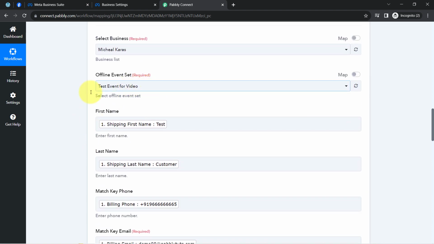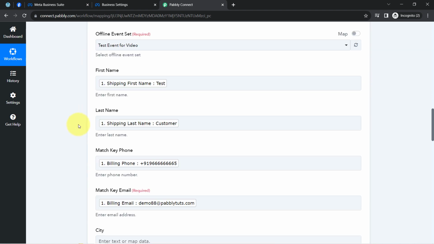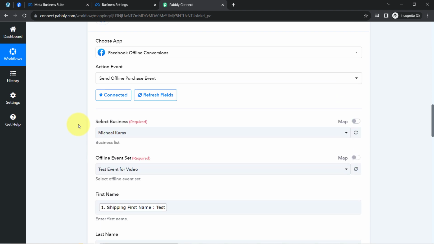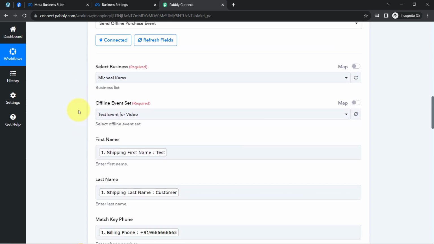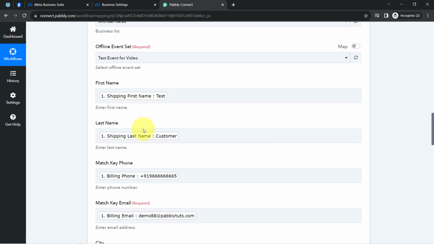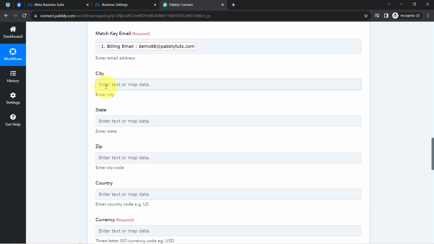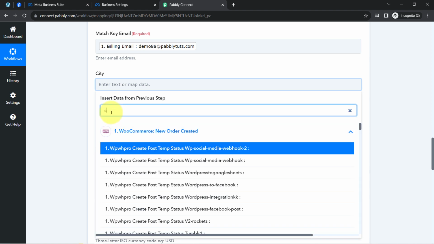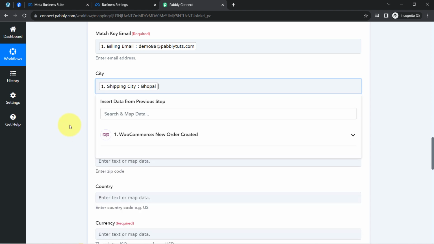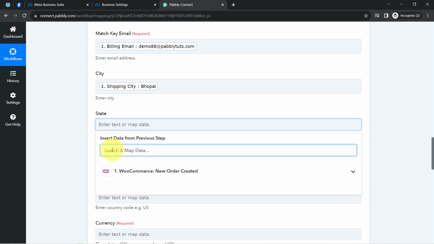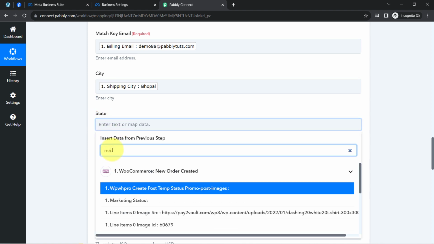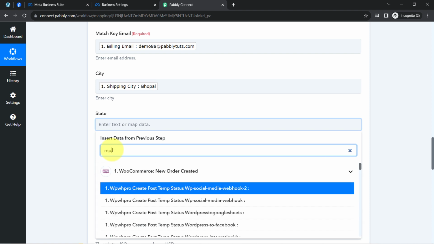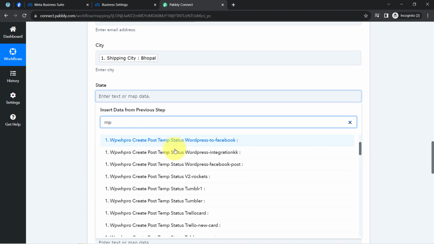Okay, but whatever details we have selected manually, not from the drop down, those details will remain the same. So basically what will happen, every time the offline purchase event will be added to this specific business only and to this specific offline event set only, but these details will be replaced automatically. Okay, so that is why mapping plays a major role inside this automation, and in this way this automation is going to take place. Okay, and again these fields are not mandatory, but because I have already captured this data, that is why I am providing these details one by one in all the fields.